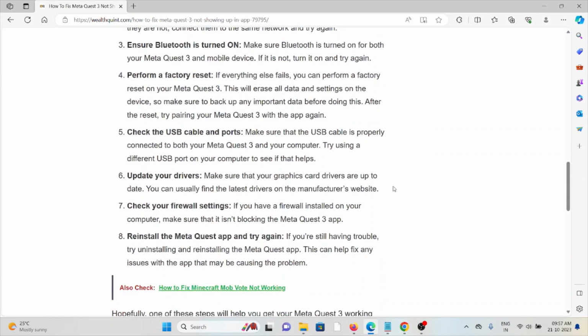The fifth method is check your USB cable ports. Make sure that the USB cable is properly connected to both the MetaQuest 3 and your computer. Try using a different USB port on your computer to see if that helps. The sixth method is update your drivers. Make sure that your graphical drivers are up to date. You can usually find the latest drivers on the manufacturer's website.